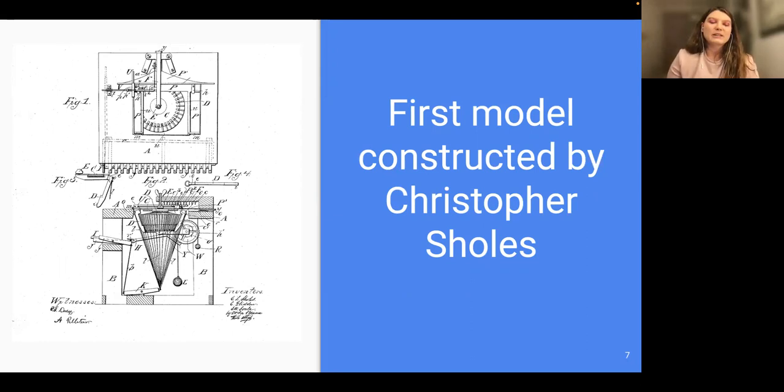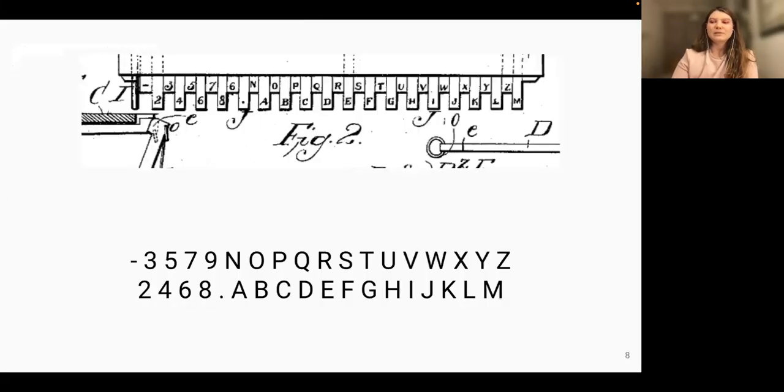It was designed by Christopher Sholes, one of the first inventors of typewriters in the United States. As he was inventing a typewriter, he needed some keyboard layout. And if you look closer, this was the first attempt to create a layout for his typewriter. You can see that letters are placed in alphabetical order. And it turned out that it is very difficult to type with it, and it is uncomfortable.